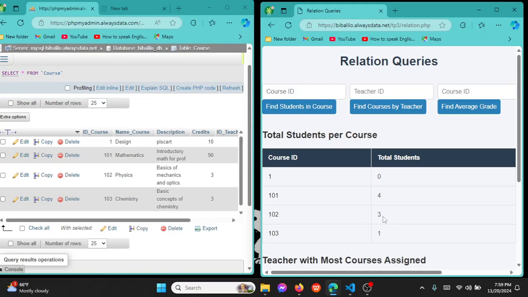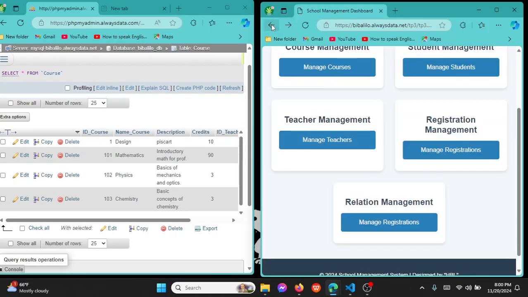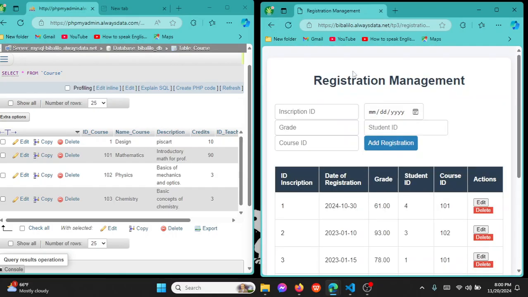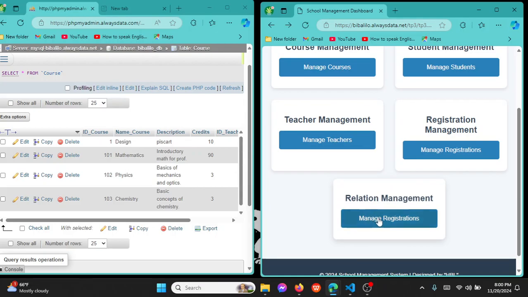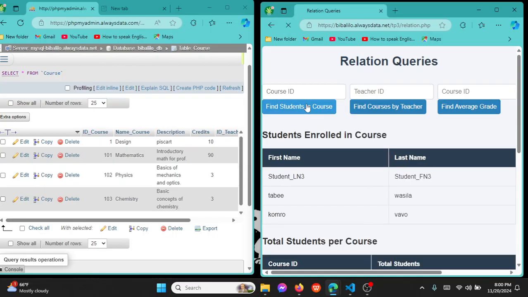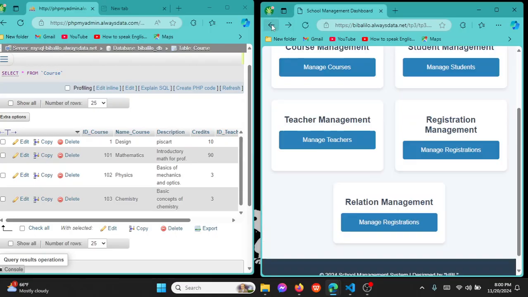And if we want to delete a student in, for example, 102 in chemistry, in physics, which students, but which student? Let's see. In relation management, the students in 102. To delete a student, we have those students. Let's delete Komrovavo, this one.